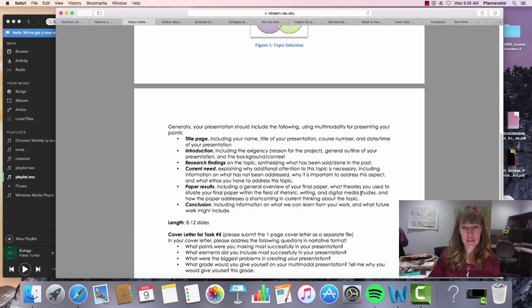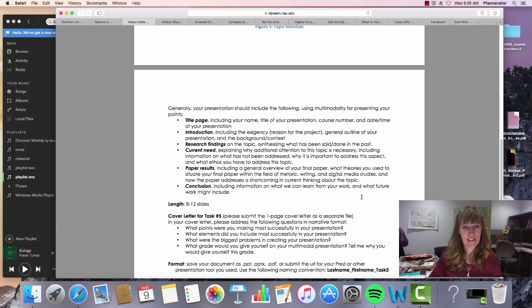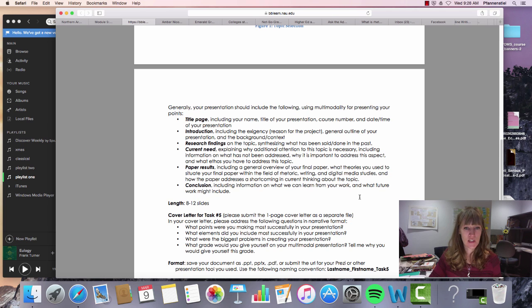Generally, your presentation should include the following using multimodality for presenting your points: title page, introduction, research findings, current need, paper results, conclusion. You can see in here with the research findings, current need, results, and conclusion that we're bringing Bitzer's rhetorical situation with exigence, audience, and constraints from Smith's chapter 1 into our rhetorical analysis of the context to understand how the tool can then effectively argue as well as our content can effectively argue.